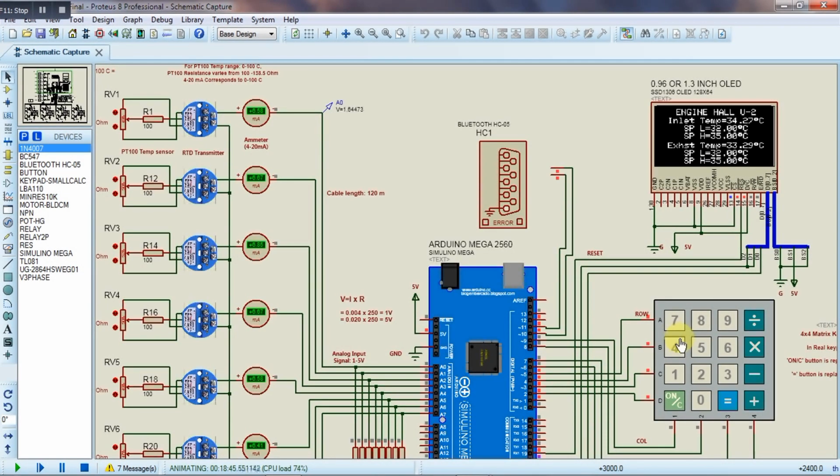In the description below, I have provided all necessary information, including circuit diagram and coding, so that you can implement your own project.